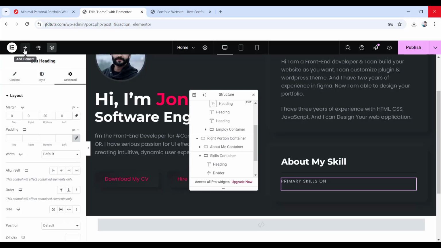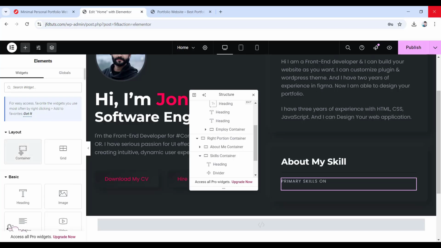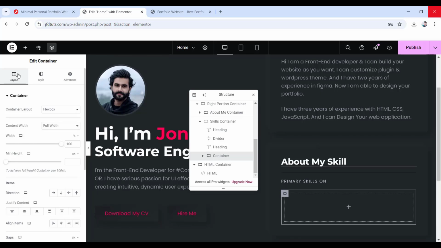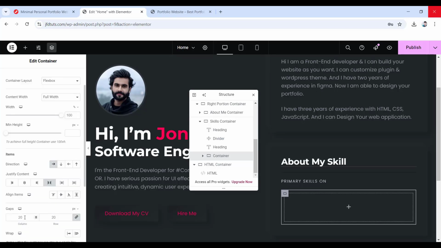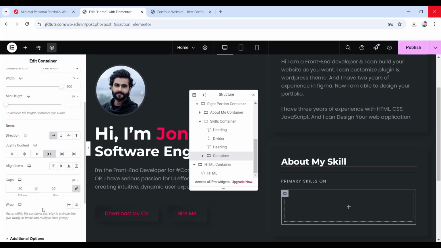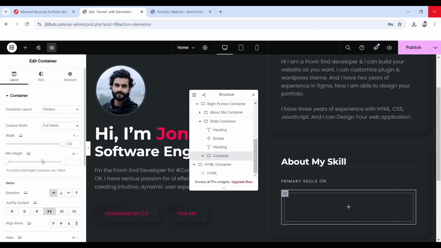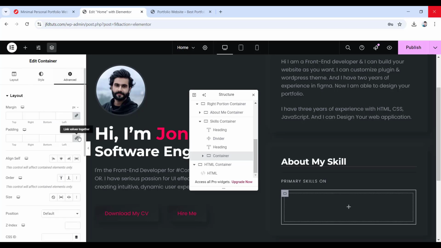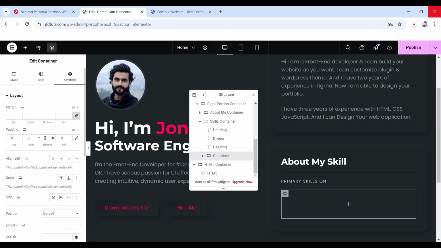Then click on this plus icon and let's add another container under this heading here. Now from under its layout, set the direction to row and justify content to space between. Then make all the gaps values to 30 pixels and turn wrap on. Then go to the Advanced tab. Here unlink the padding values and set the bottom padding to 30 pixels.